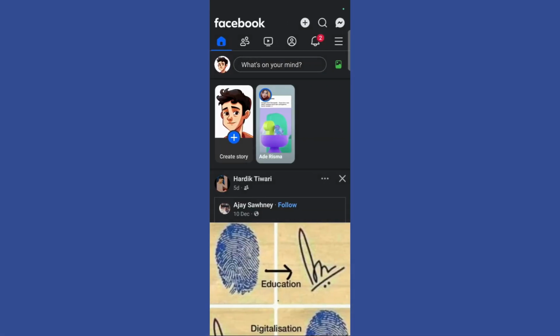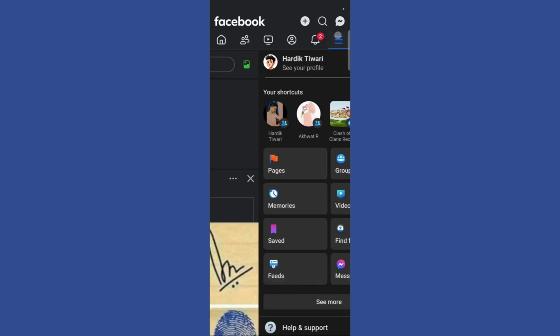Welcome to this tutorial. In this tutorial, I'll show you how you can disable your active status in your Facebook. So if you don't want your friends to know that you are active on Facebook, then you can follow this simple guide. First, simply click on these three horizontal lines present at the top right corner of your screen.